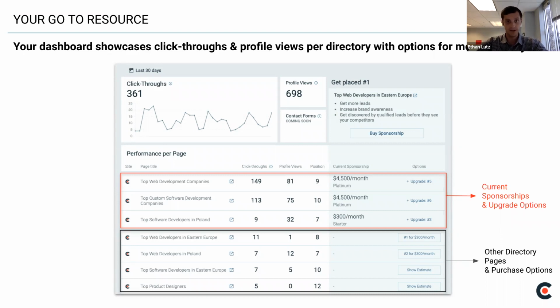So for example, the current sponsor on this slide can monitor their website development sponsorship and see that they have about 150 website click-throughs per month, and also keep an eye on their position. So really, we encourage all companies to monitor their positions and make adjustments or upgrades if desired. You can see on the options tab that you can make an upgrade if need be. And you have to go to the next slide.